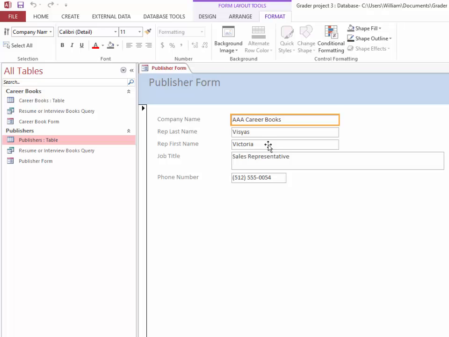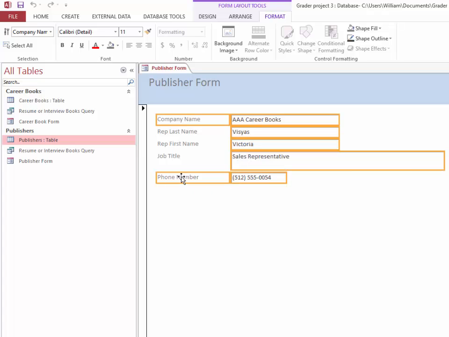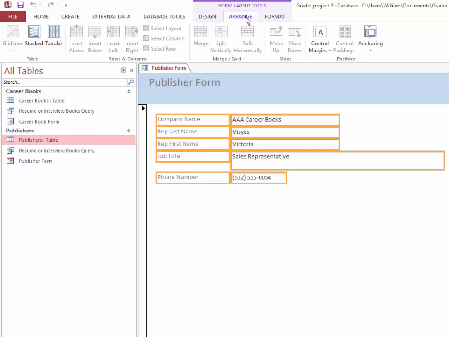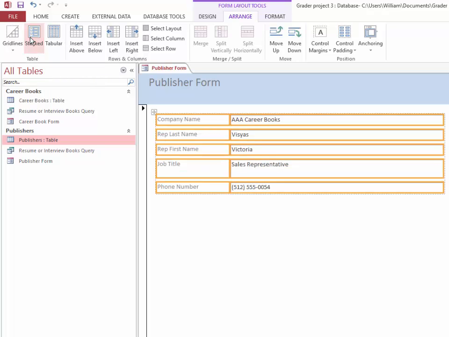Apply the stacked layout to all of the controls. Okay, so how do I select all the controls? There's a couple cool ways you can do it. I'm just going to hold the control key down and click them. These are all controls right here. Okay, let's see, arrange, under design, the stacked, there it is. Okay, create a layout similar to paper form, which is labeled to the left of each field. Okay, it looks good. All right.